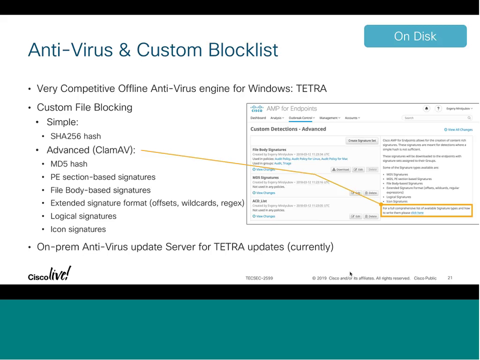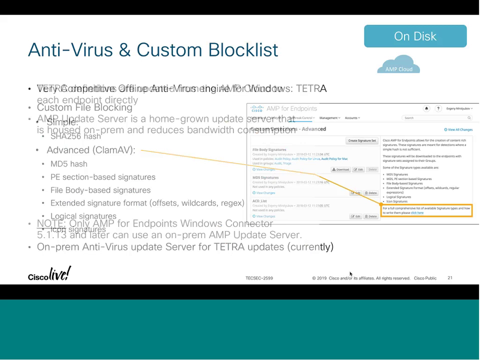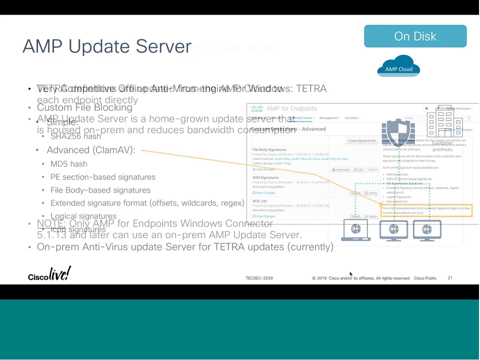And then you turn that on, and then you've got it running. It is not to be confused with the advanced custom detection down there, where we talk about ClamAV style signatures. So let me try to unconfuse some of this for you. Oops, pardon my update here.